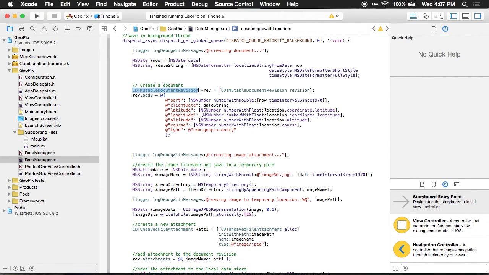So what we do is we create a mutable document revision, which means it's a document revision that can be changed. And we're going to assign the body of that document revision to the data that we want to save. So we've got our date, we've got our location information, so we've got our latitude, our longitude, our altitude, and course. And then I'm assigning a type to this, which is just a string value that I'm going to use later when searching, of com.geopix.entry, because it's an entry into the system.